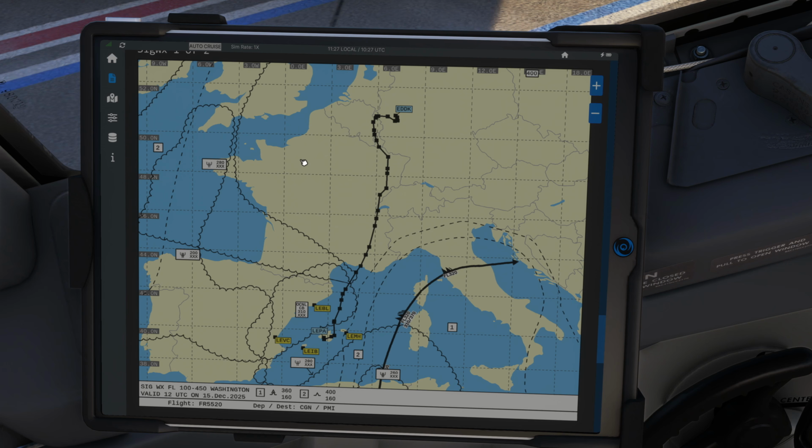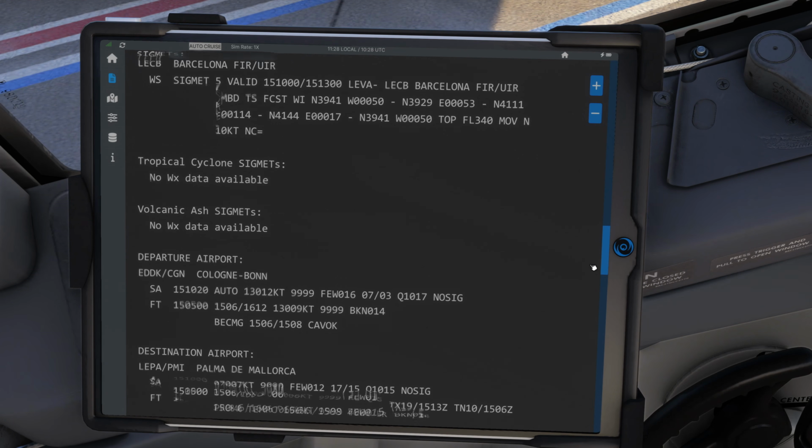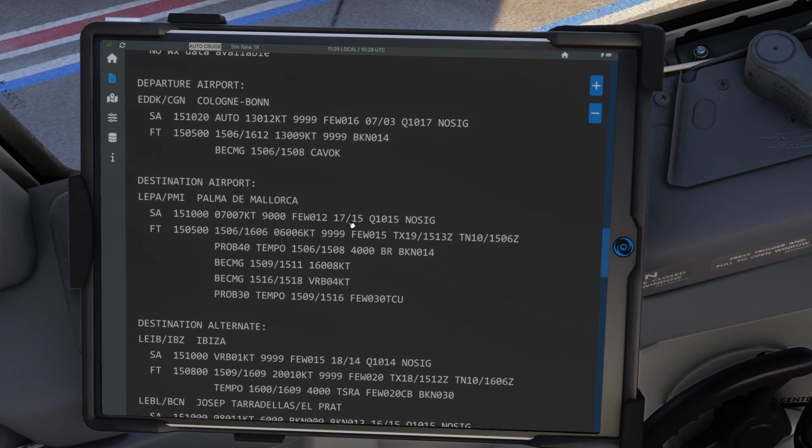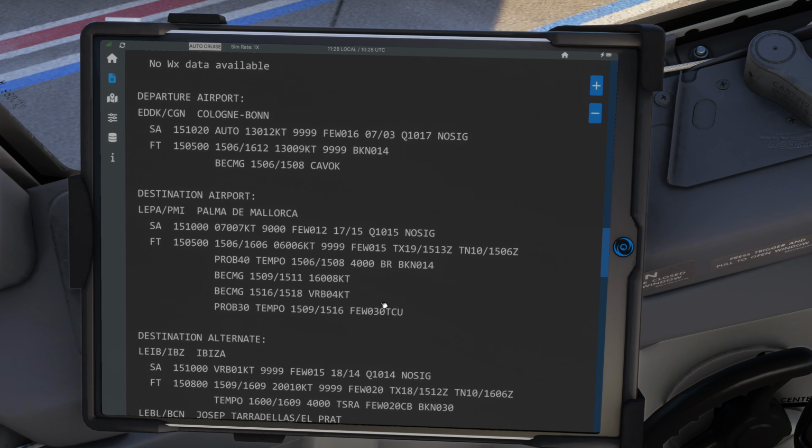Now, once we have made ourselves an idea of the big picture of what's going on, let's move on to the next smaller step. So from the large weather, we're now going to the airport weather that we've got a little bit further up in the flight plan. So we can see that our departure airport Cologne-Bonn has southwesterly winds and no other weather phenomena that would have an impact on our flight. Our destination airport in Palma de Mallorca likewise has good weather conditions.